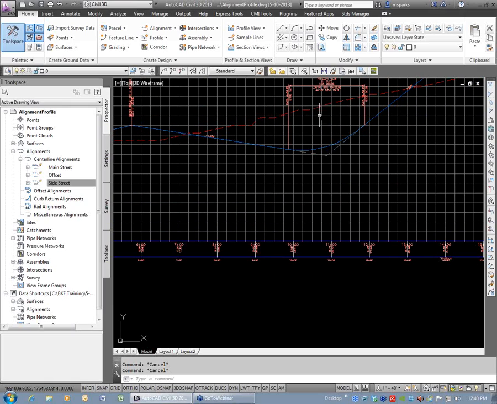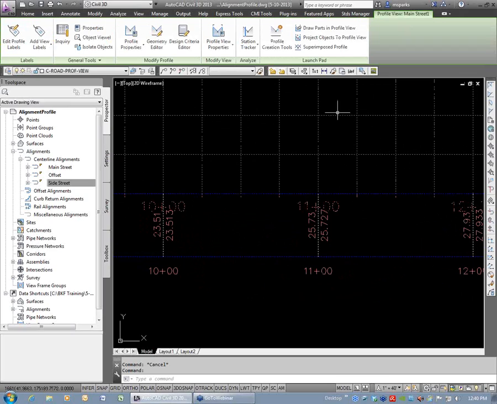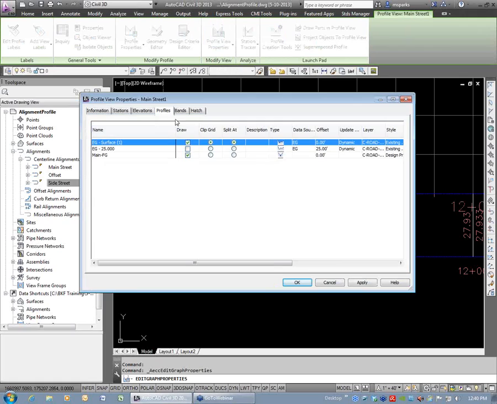So hopefully, I mean, if I go right in here, obviously the existing ground and the proposed ground are not the same here. So those numbers should be different. And here's the 4th thing we got to do. We got to go and change that. So I'm going to click on the profile view and go to the profile view properties.